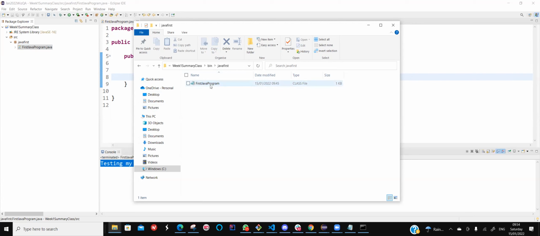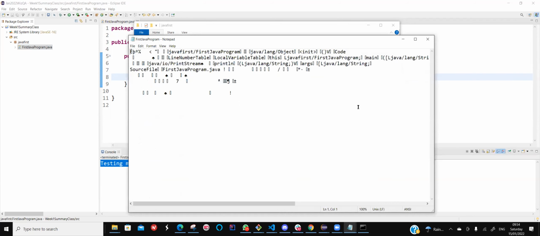Now, if you open this file, you see this? It's all in a machine readable format. We cannot interpret this. Correct? So that's what happens. When you compile a Java file, it gets compiled to bytecode, a machine readable format, which you and I will never be able to figure out.